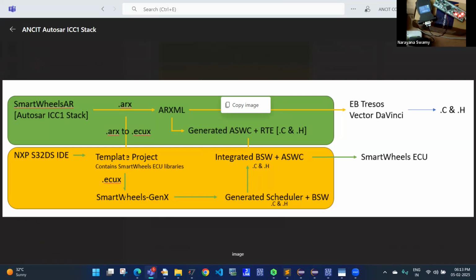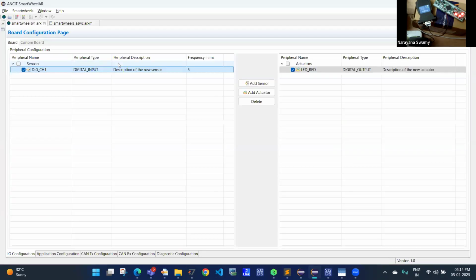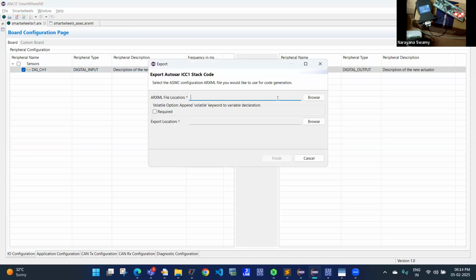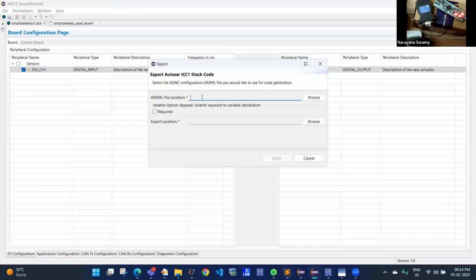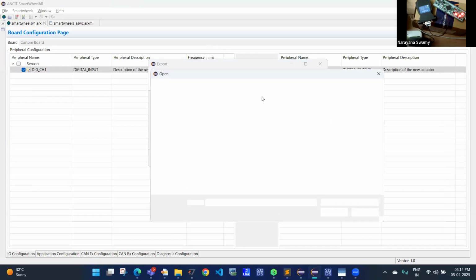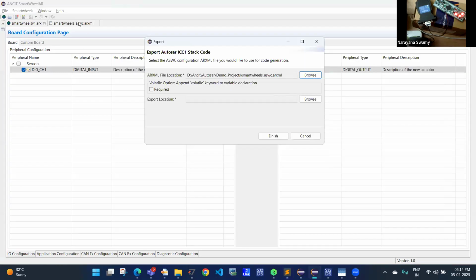So how our tool does it is, you can come here and click on this. See, this you created for generation of ARXML. When I click on this button, it is going to ask for the ARXML location. I'm going to give the ARXML location. Now this is going to generate some .c files. Where should I put it?